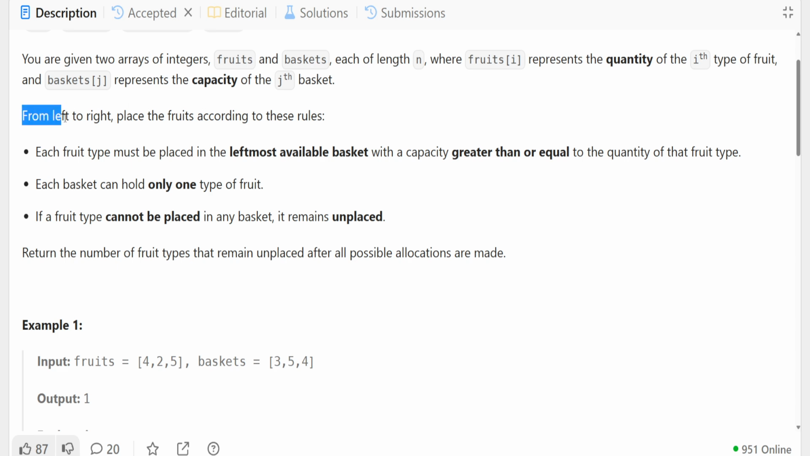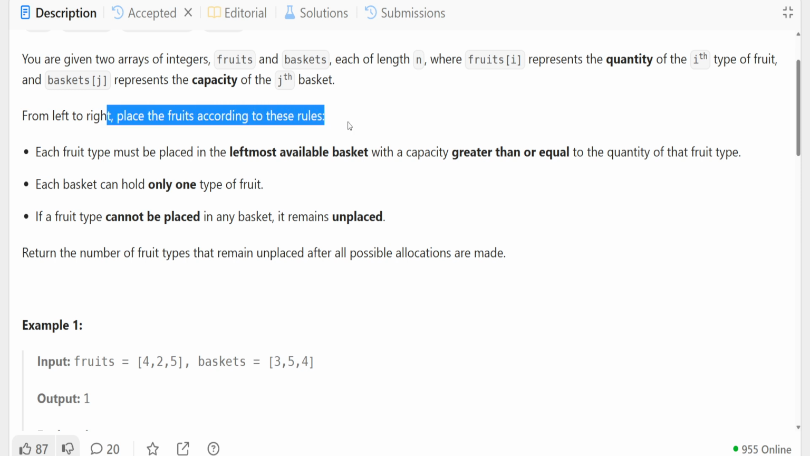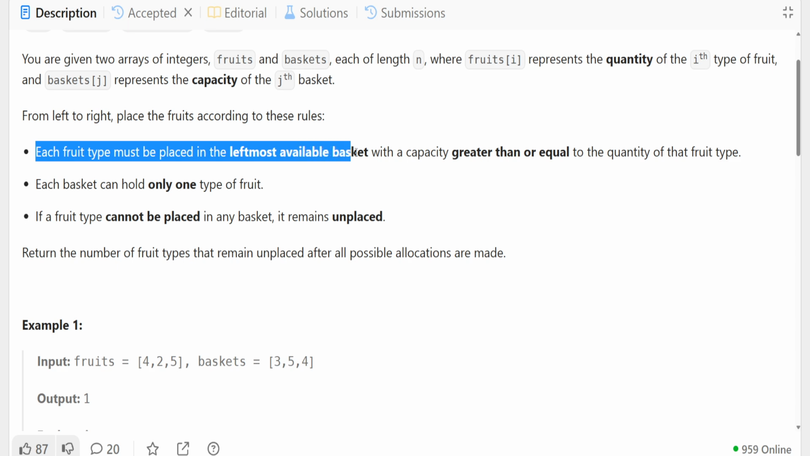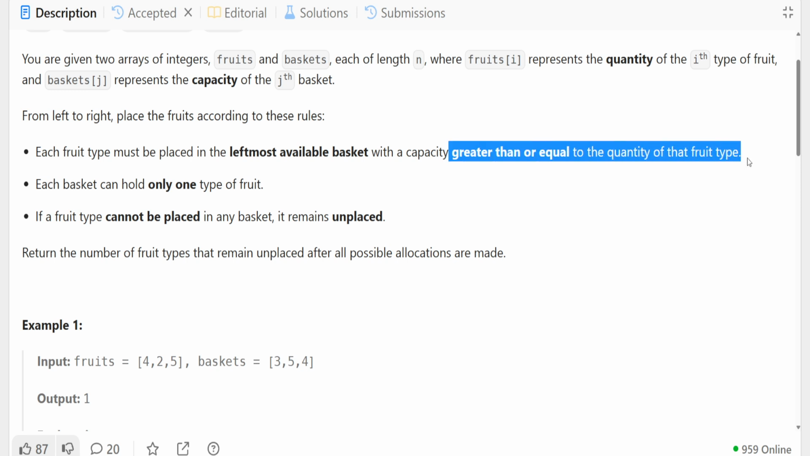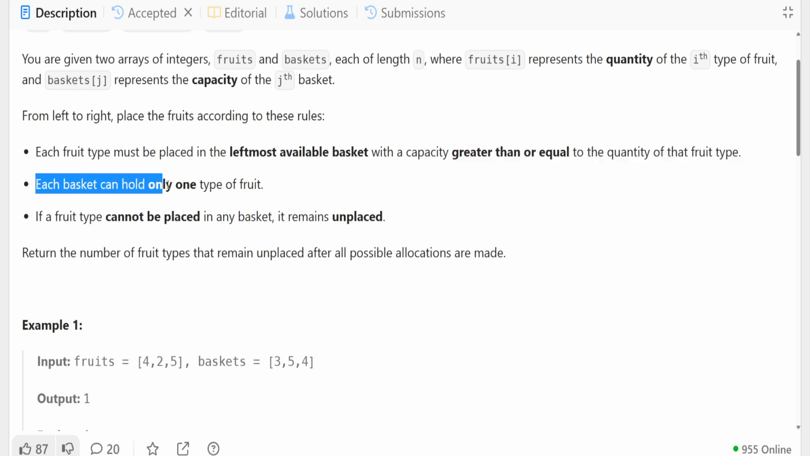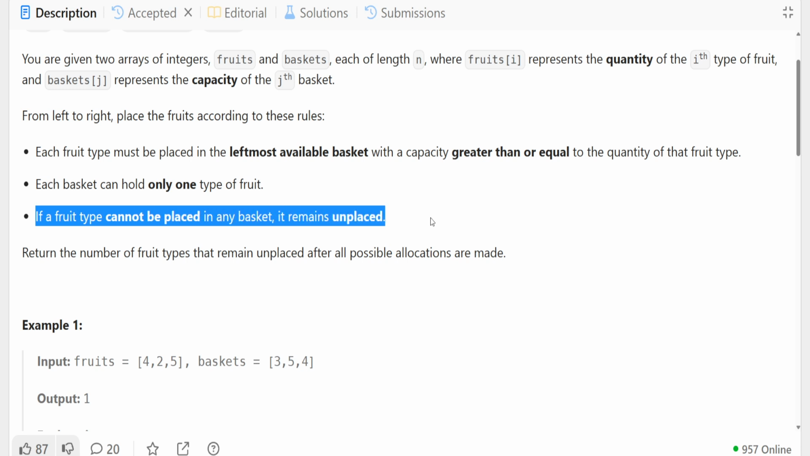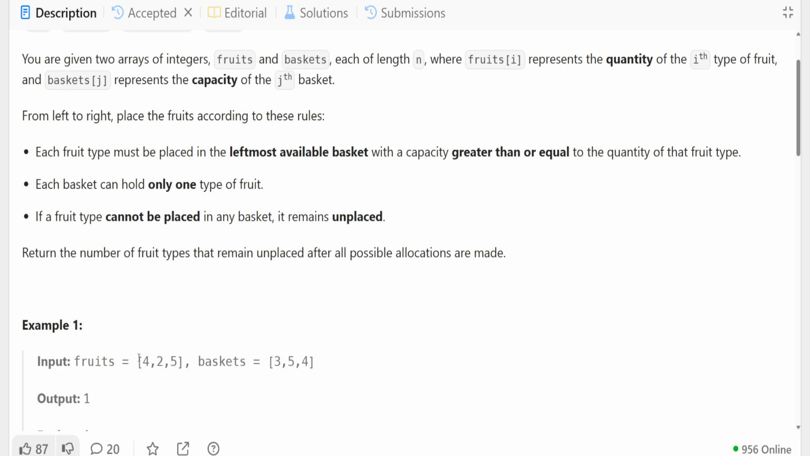Let's suppose from left to right you are placing the fruit according to these rules. Each fruit type must be placed in the leftmost available basket with capacity greater than or equal to the quantity of the fruit type. Each basket can hold only one type of fruit. And if a fruit cannot be placed in a basket, it remains unplaced. What it is saying is that if any fruit is not able to be put into a basket, it remains unplaced.